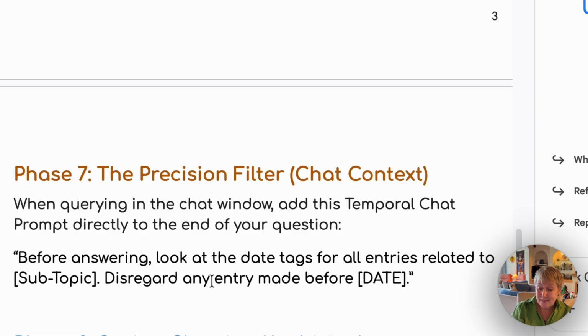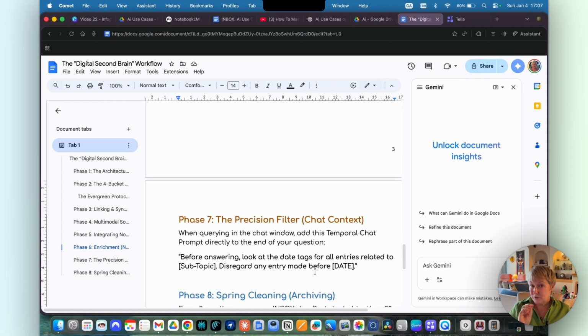Before answering, look at the date tags for all entries related to subtopic. In this case, I needed to because in AI use cases, sometimes it's NotebookLM or ChatGPT and I wanted specific things. Disregard any entry made before a specific date. This is your temporal chat prompt, and it teaches your second brain actually to respect the time and not just keywords. I tested it numerous times and it works beautifully.